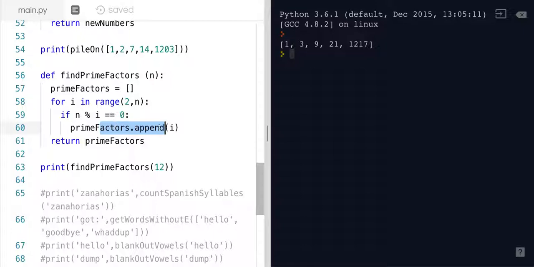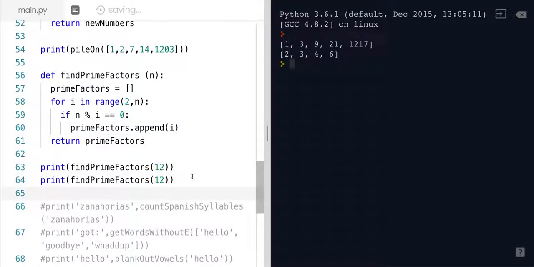Is 12 divisible by 3? Yes. Is 12 divisible by 4? Yes. 5? No. 6? No. 7? No. 8? No. 9? No. 10? No. 11? No. So if I go ahead and I run this, 2, 3, 4, and 6 are the factors of 12. If I say give me the factors of 21, I get 3 and 7. 17, I get an empty list.